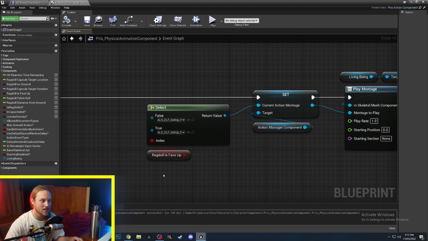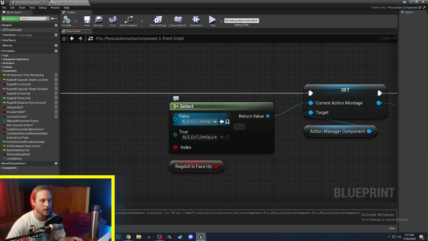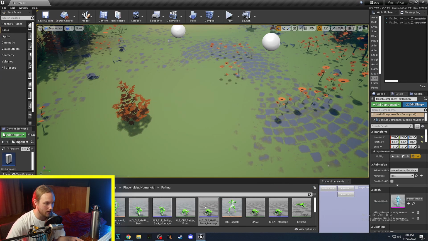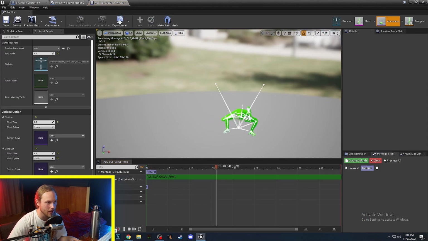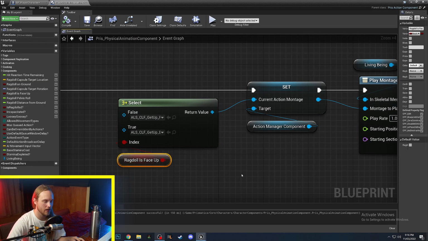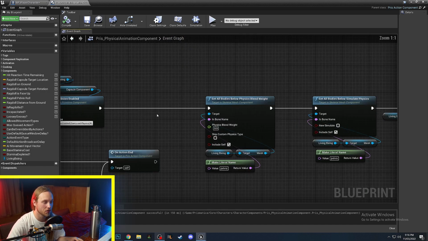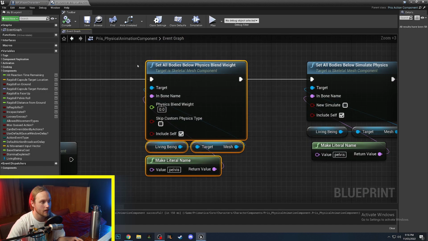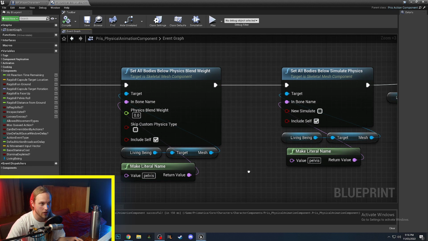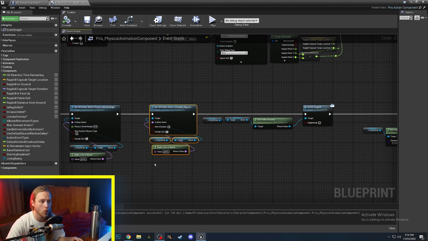Then based on if the ragdoll is face up or face down, we play one of the get up animations, which I've taken from the ALS session. So I'm just using a select with that ragdoll is face up boolean. We play the montage, and we also immediately set the physics blend weight to zero, and we set all bodies below to not simulate. That's quite important.